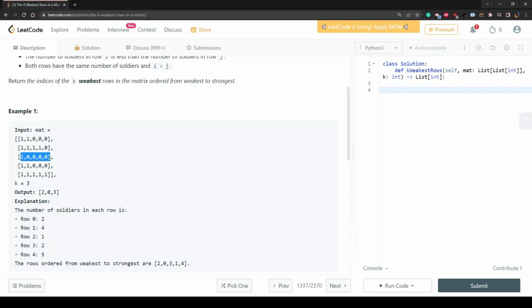So 0, 1, 2. In this one, we only have one soldier protecting 4 civilians, so it's the weakest. None of the others have only 1 except the second index. And then we have a tie between the 0 index and 3, as I mentioned before. 0 comes before because it's a lower index than 3. So our job is basically just to return a list that has the k weakest rows in the matrix, and just return them in order of weakest to strongest.